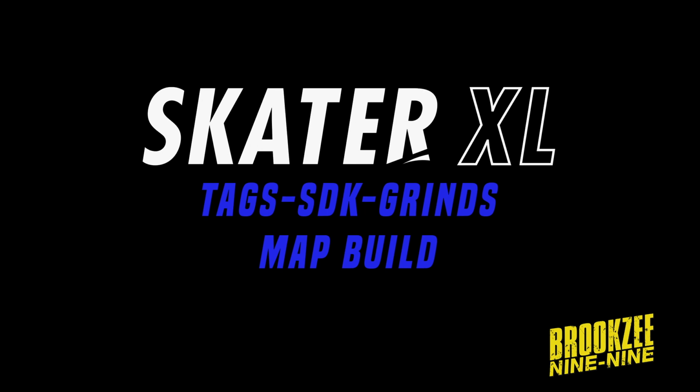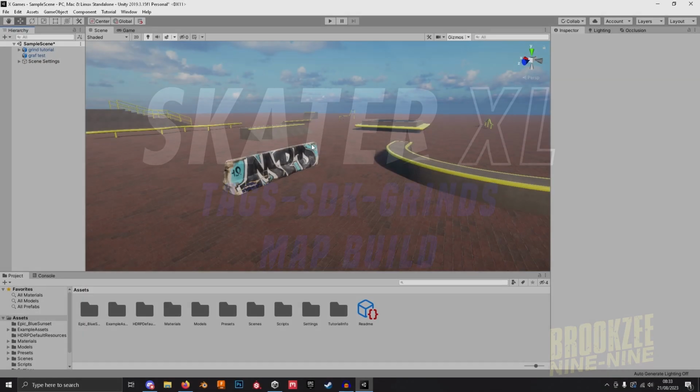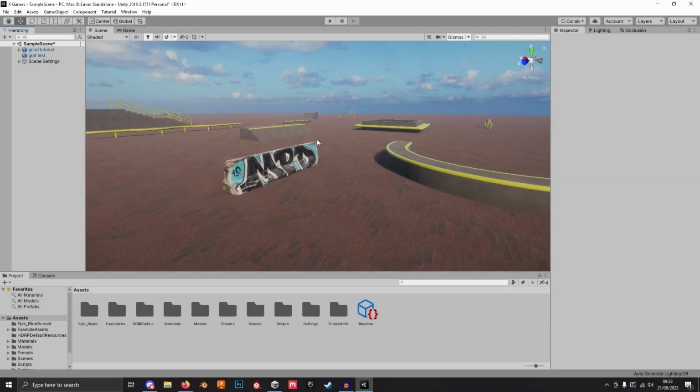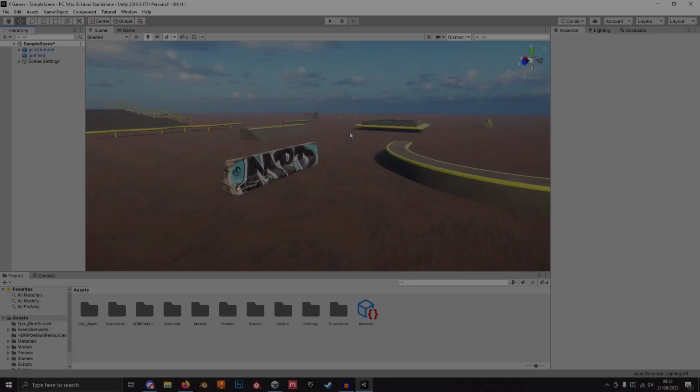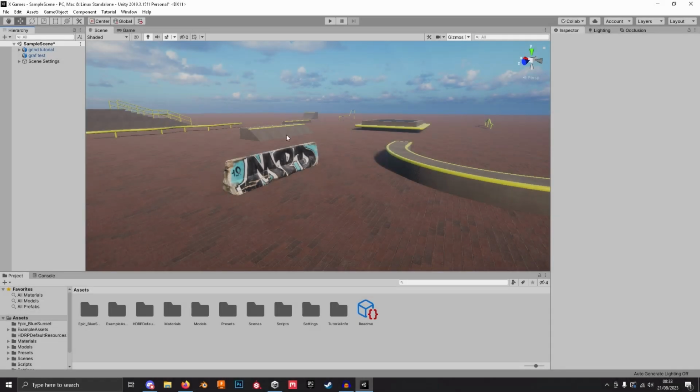Today I'm going to be making a video showing you how to install tags and layers, how to use them, how to download and install EasyDays SDK, how to make grinds with the SDK, and also how to build your map with the SDK. So I have a simple scene with some unique objects just for the purposes of showing you how to spline them. First things first, let's install our tags.